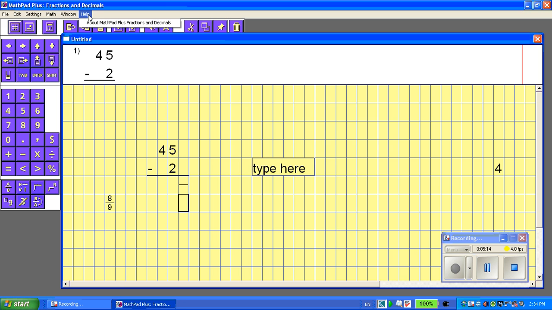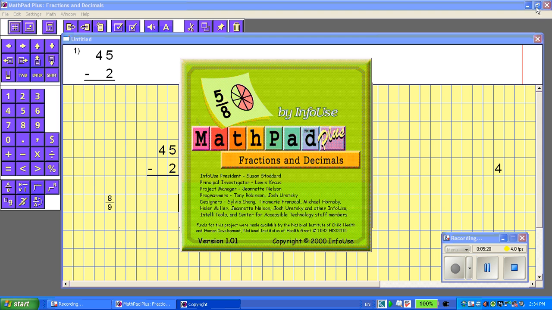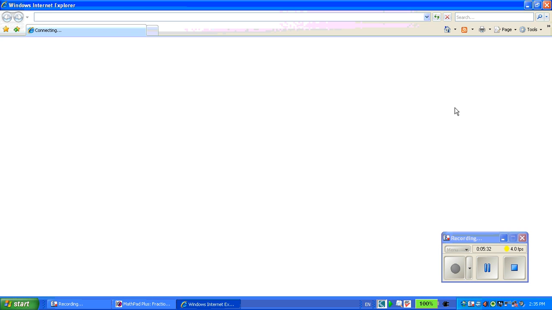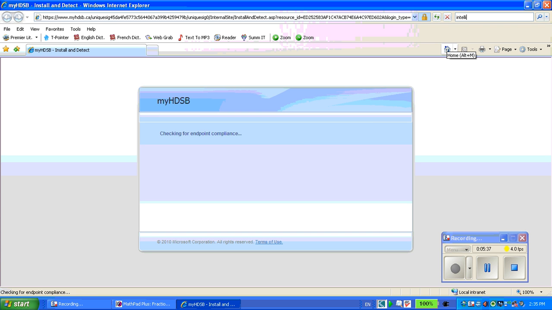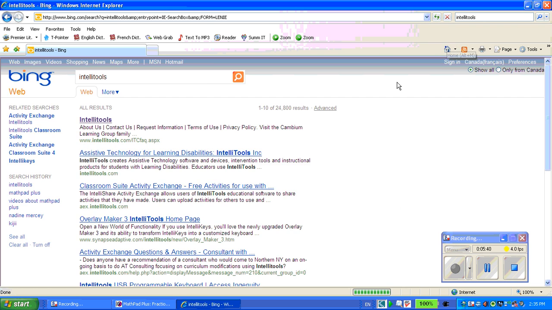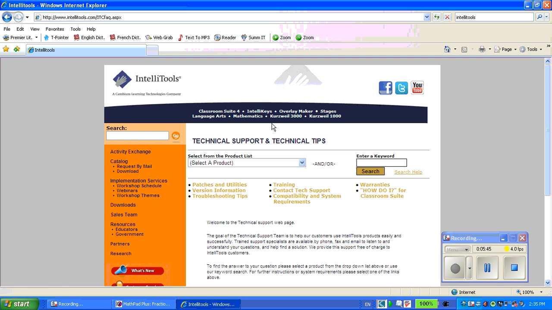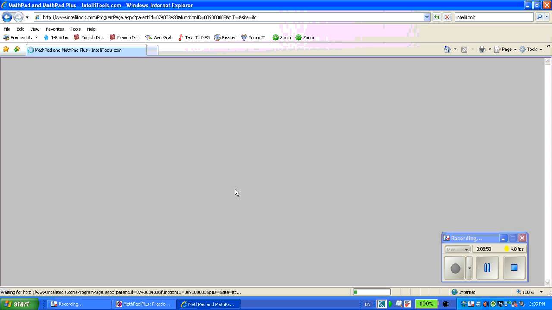And under Help, that gives you a little bit about it. But IntelliTools is the company that created MathPad. So what's great about that? It's if you go to the IntelliTools website. So let's go to the IntelliTools website and have a look, because there's a couple of support videos on there. And I'm going to put in IntelliTools, and let's go there. IntelliTools has a number of different programs that it creates, and here's one for math, the MathPad and MathPad Plus.